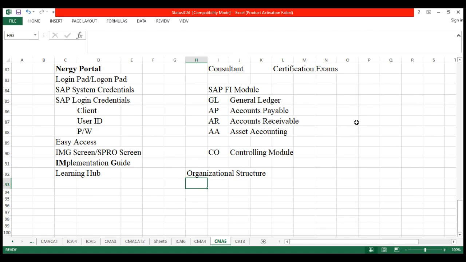So the finance module has its own organizational structure. The controlling module has its own organizational structure. The production planning module has its own organizational structure. The material management module has its own organizational structure. The SD module, the sales and distribution module, has its own structure. So this is nothing but how each and every module is organized within SAP.